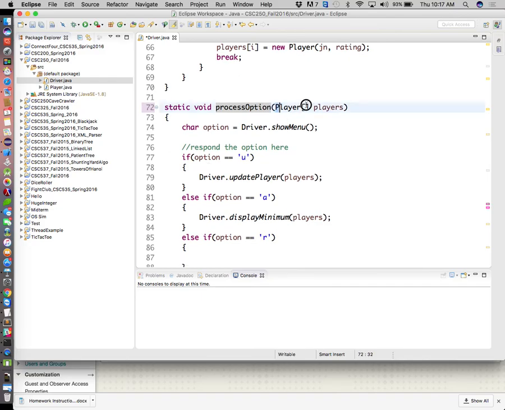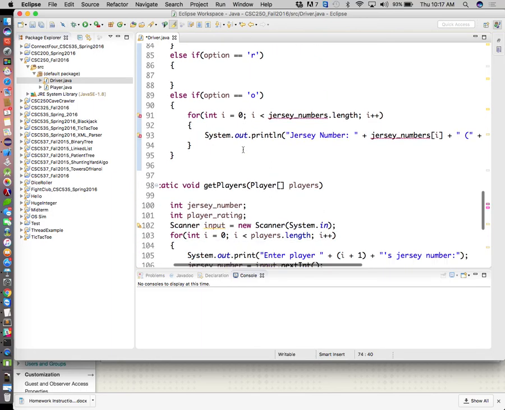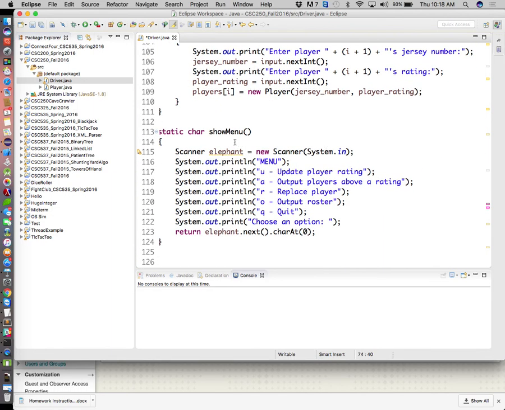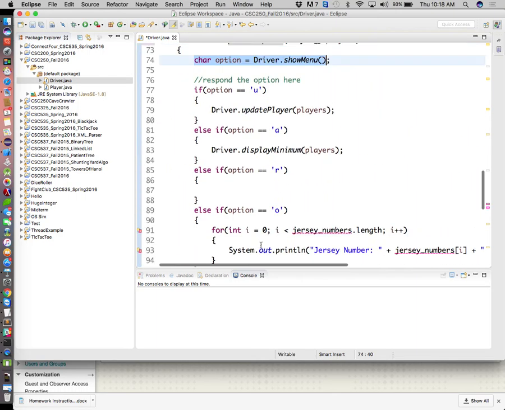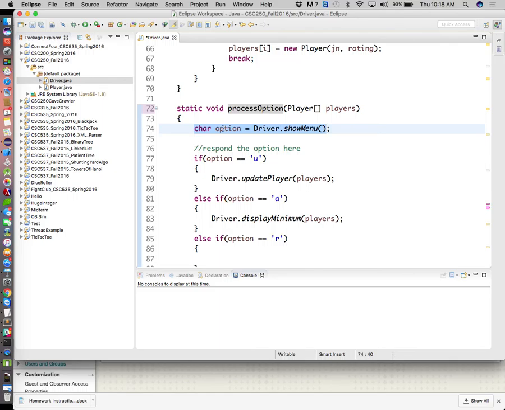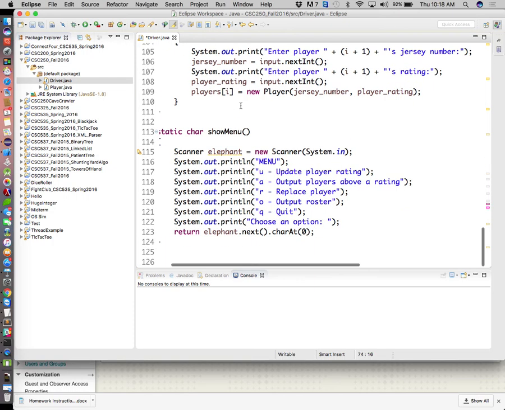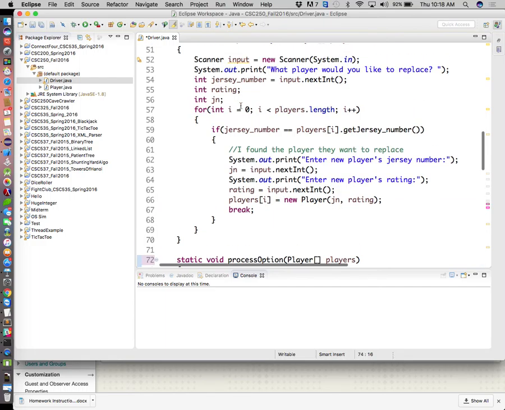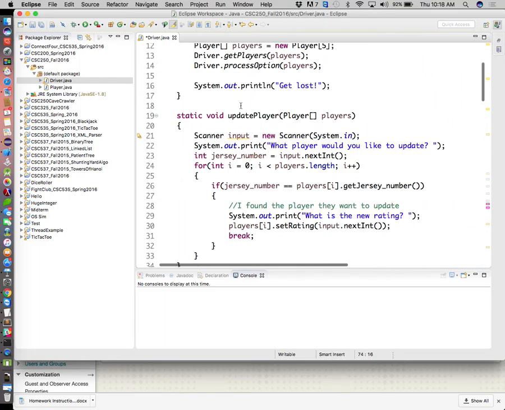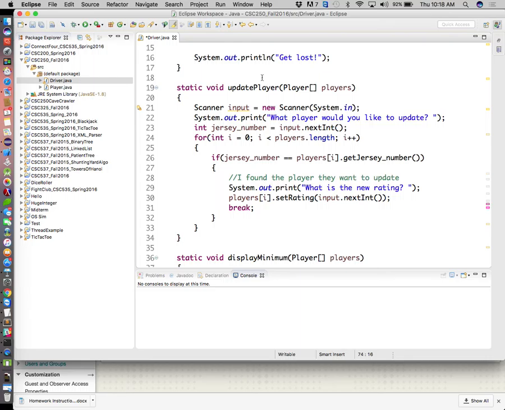Process option is going to take in our array of players. It's going to show the menu, which reads in stuff from our scanner. Back up here we get our option. If the option is U, do this thing. If the option is A, do this thing. So if we go to driver update player, let's go to that guy. Must be higher up. All right, what does update player do?